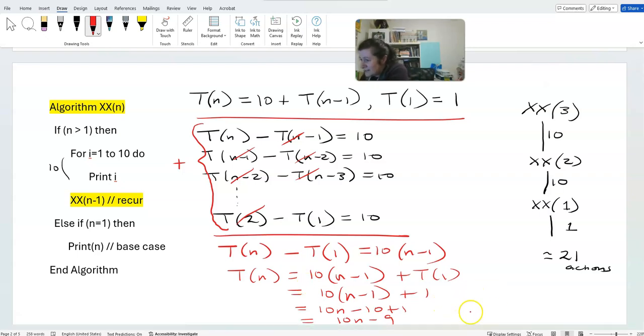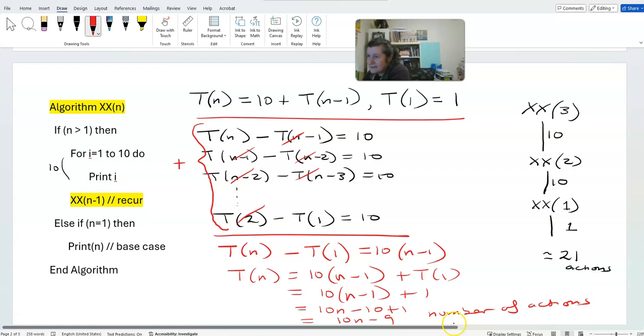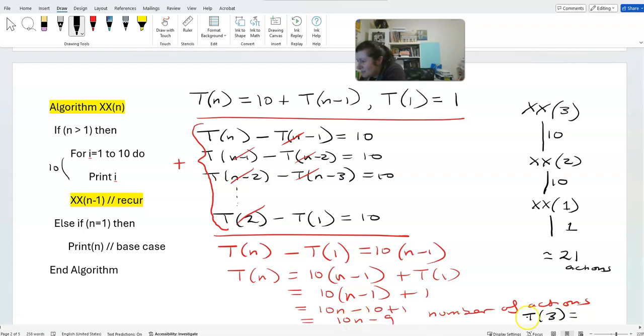So what do you know? That's the number of actions. And let's see if it matches up with what we worked out earlier from our call graph. If we put 3 into this expression, we should get 21, I hope. So that's 3 times 10 is 30, minus 9 equals 21. That's really cool. That matches up.